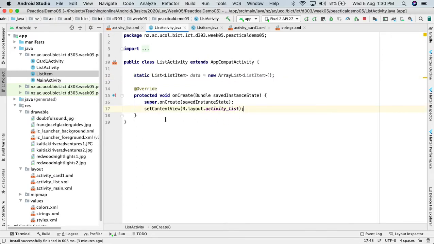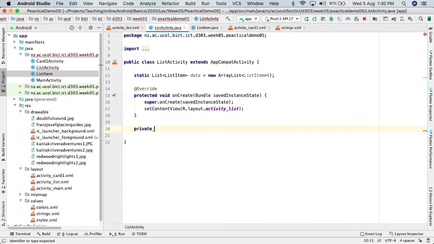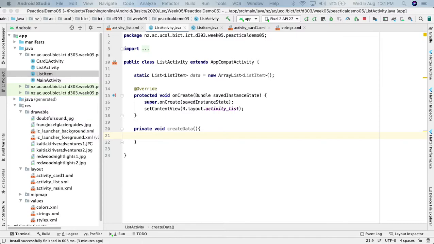Okay, and then of course we want to create that specific method, which is a private method which does not return anything. It creates data for us and it does not take any parameter as an input. I have already explained this code.